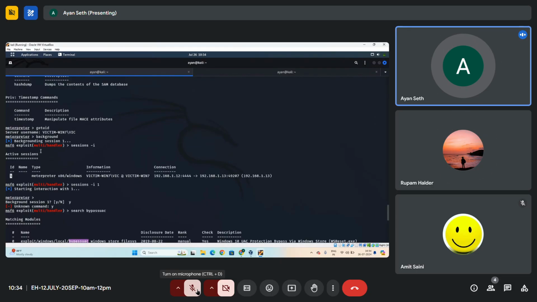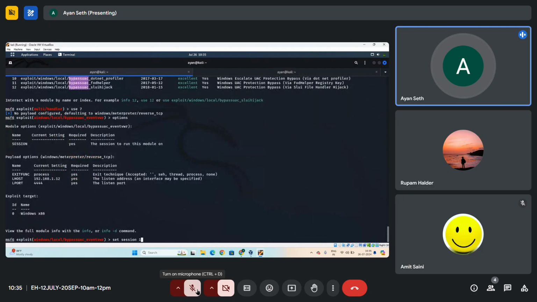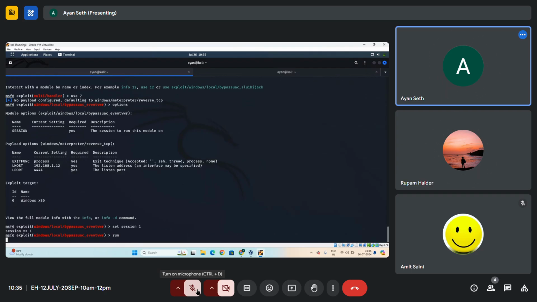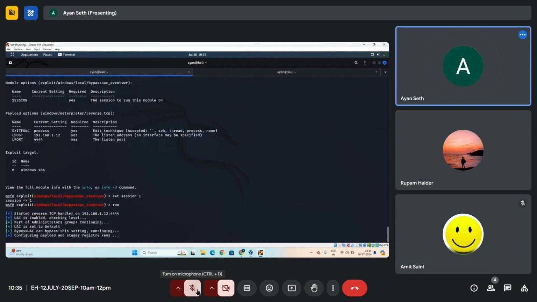How did we find that? We found it by typing this particular command, sessions space hyphen i. So we will set session 1. After that, we can just run this one. Let's run it.